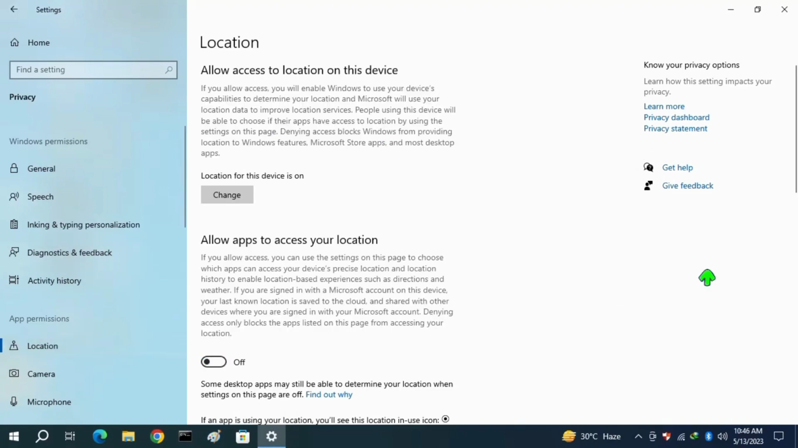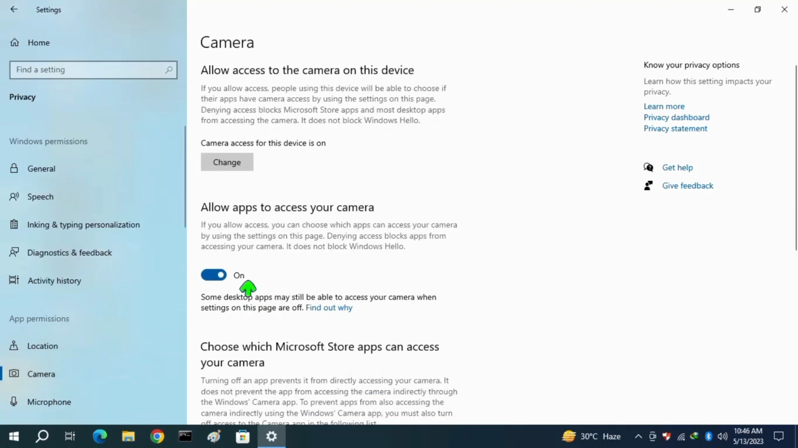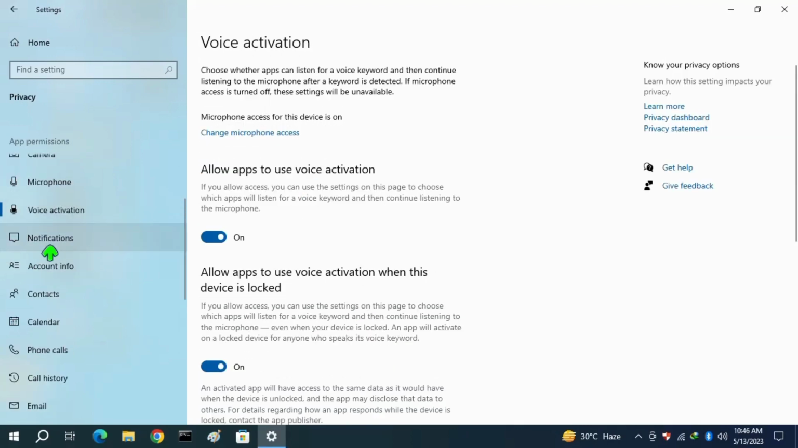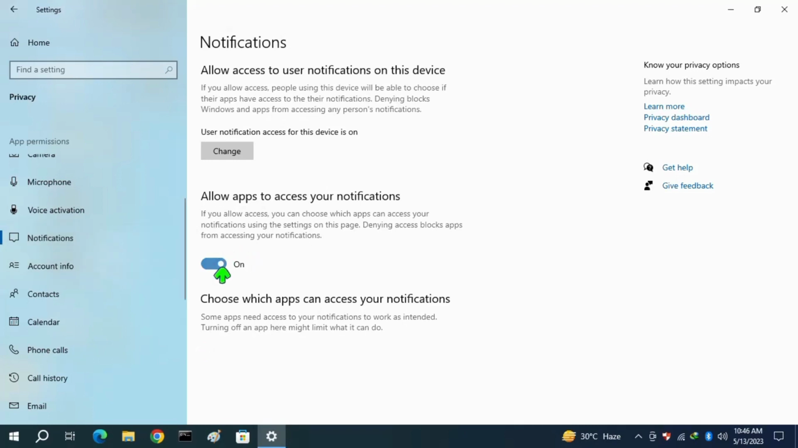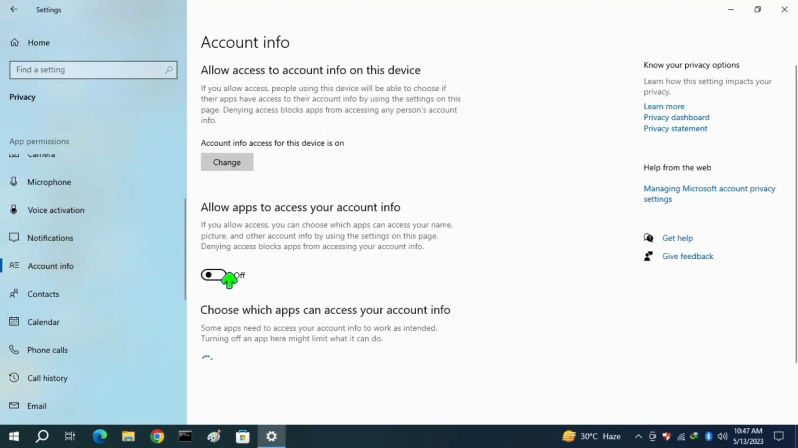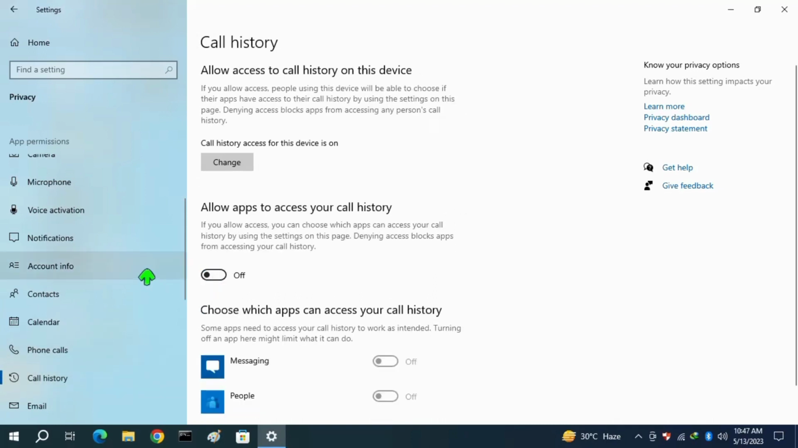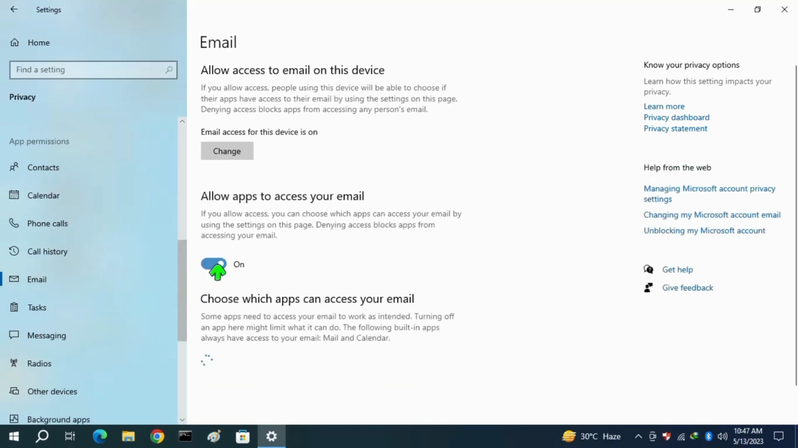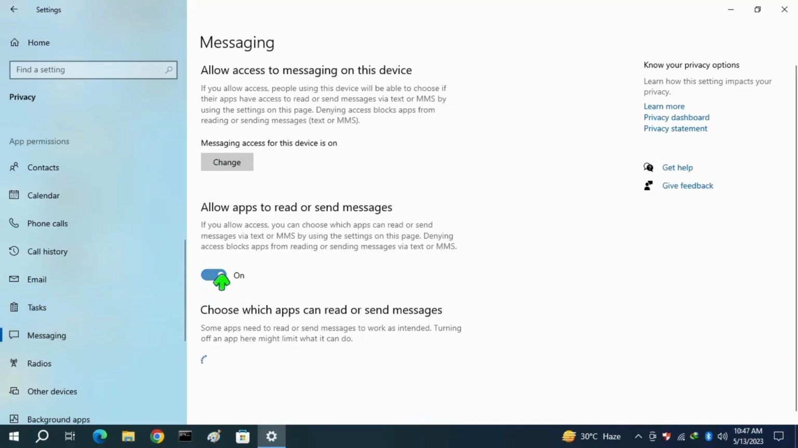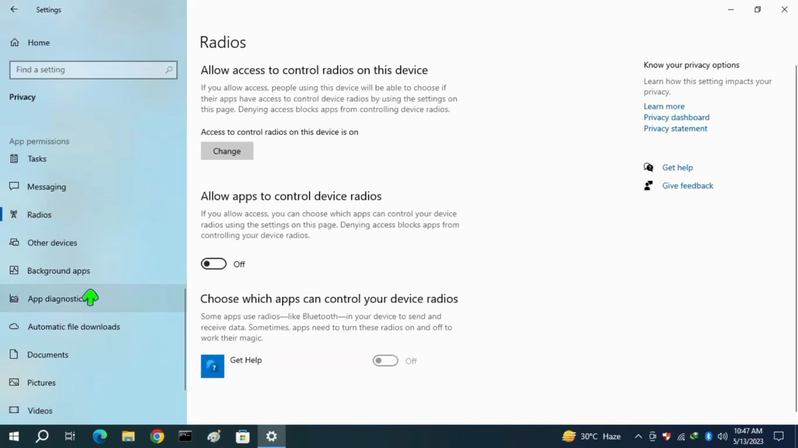Now click on the location option in the app permissions and then turn it off. Similarly click on the camera and then turn it off. Then notifications and then also turn it off. Similarly you have to just go through all of the next options in the left menu and turn off all the options one by one. Don't worry, all these steps will not affect you or any of the system in your Windows 10. So alright, we have to just turn off all these options here.